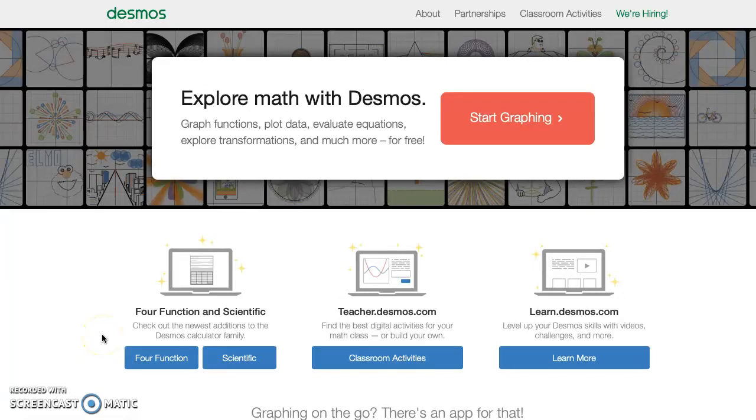In a math class, it's really difficult to integrate technology, but this is one of the many ways that you can, and this is Desmos.com. It's an online graphing calculator that allows you to graph functions, plot data, evaluate equations, and so much more. So this is a quick intro to Desmos calculator.